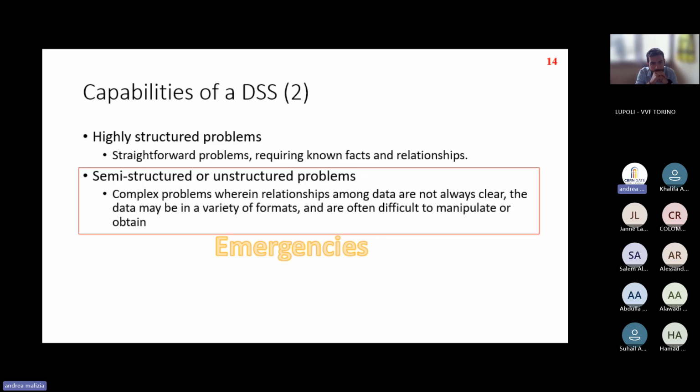What kind of capabilities does the DSS have? It can solve semi-structured or unstructured problems, complex problems wherein relationships among data are not always clear. The data may be in a variety of formats and are often difficult to manipulate or obtain. If you look at this definition, it fits with emergencies. It is exactly what you have during an emergency. Okay?